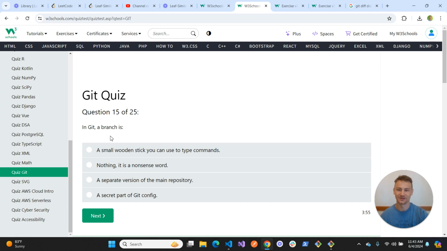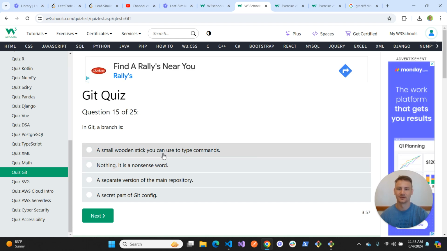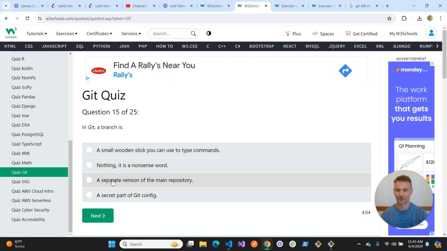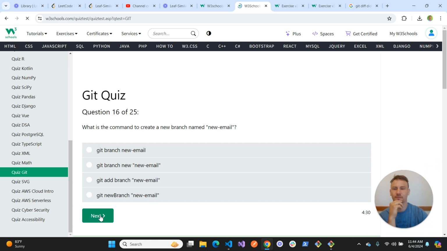In Git, a branch is a small wooden stick you can use to type commands. Nothing. It is a nonsense word. A separate version of the main repository. A secret part of git config. Oof. I'm torn between a separate version of the main repository and a small wooden stick you can use to type commands. And let's go with the small wooden stick on this one.